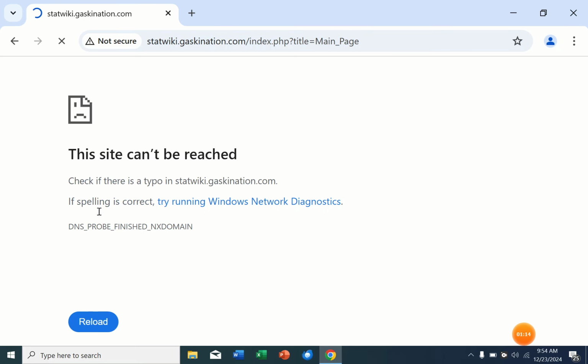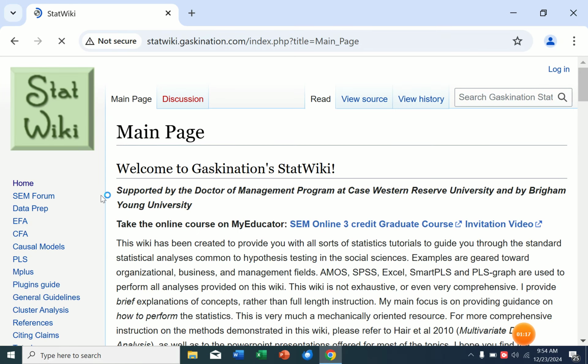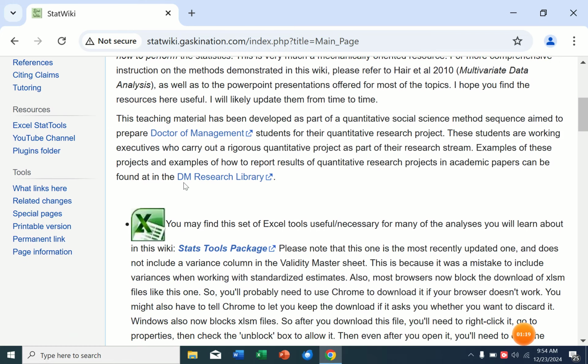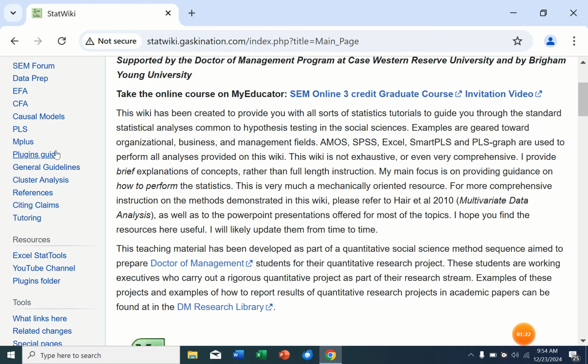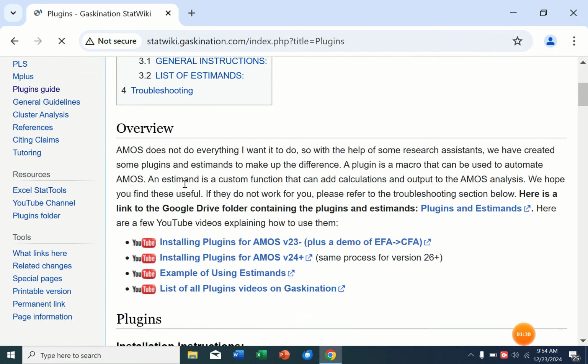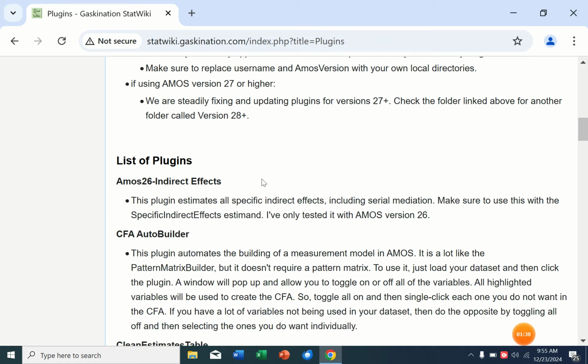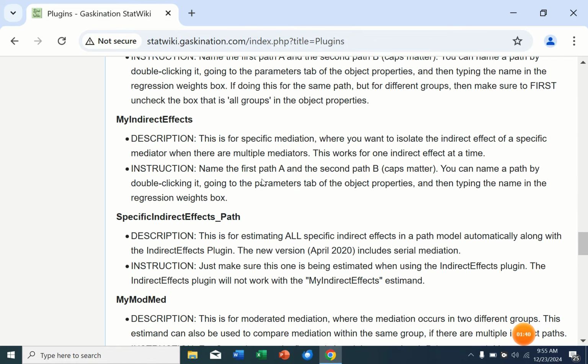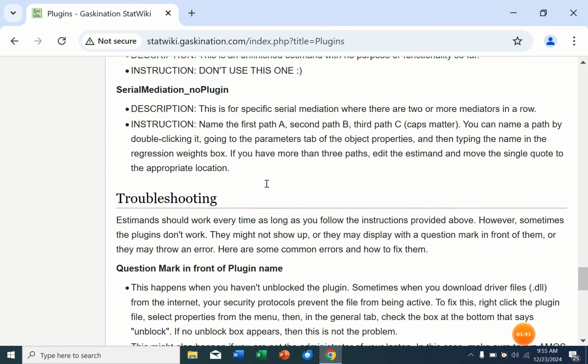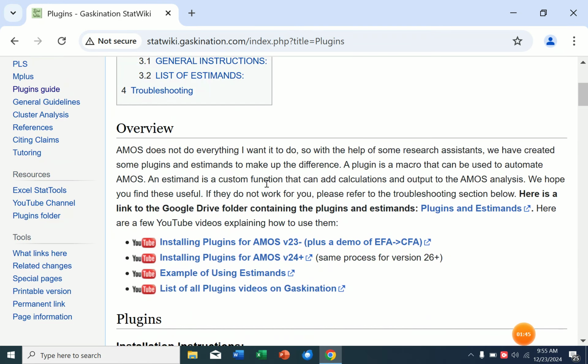Okay, it's loading. So when you scroll down, you are going to see plugin guide. Click on plugin guide. Scroll down, you see installing plugin for version 23. So we have them here. This is a guide as to how we do it, but I'll show you how we can do it.